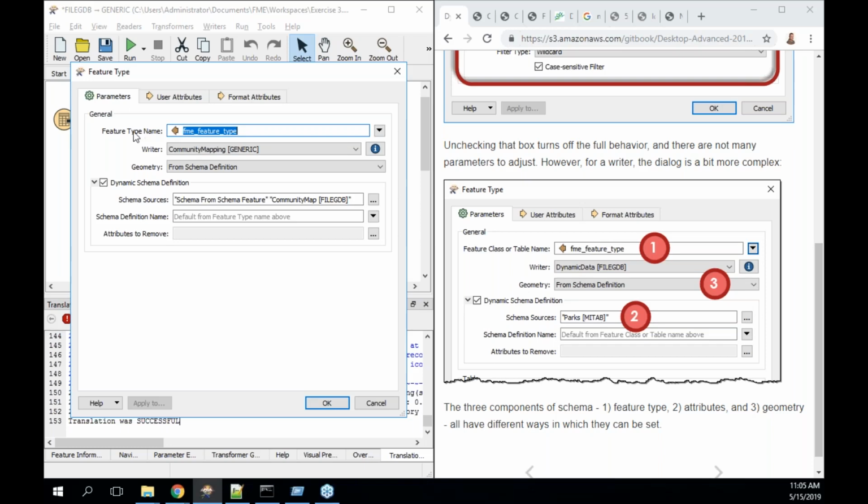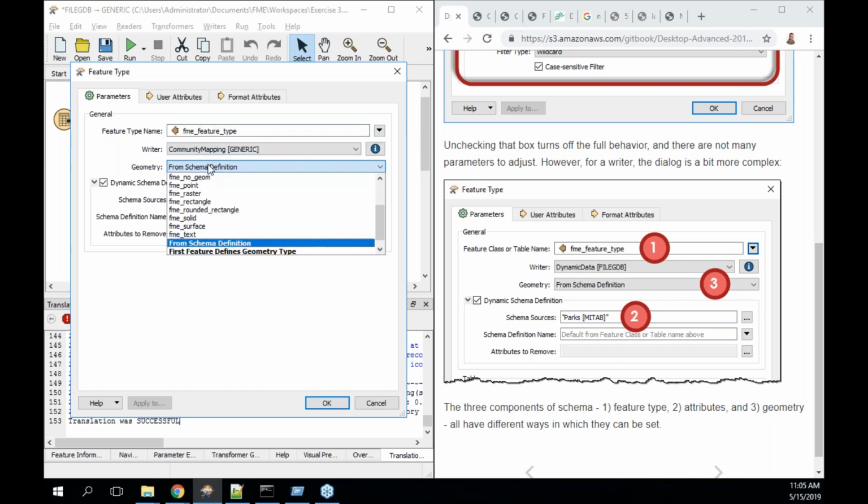Well, first of all, the feature type. It's going to fan out by default on the FME feature type. You just have to remember you're not limited to that because sometimes you'll want to actually grab your output feature type names from somewhere else. The geometry is from the schema definition. It's going to look at that source, decide what it is, and then go from there.